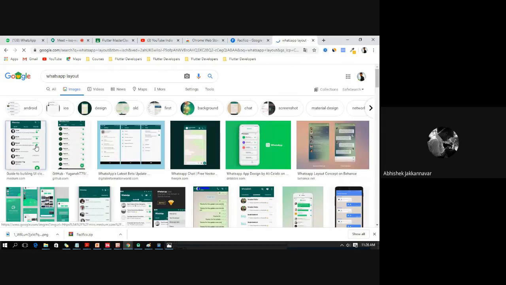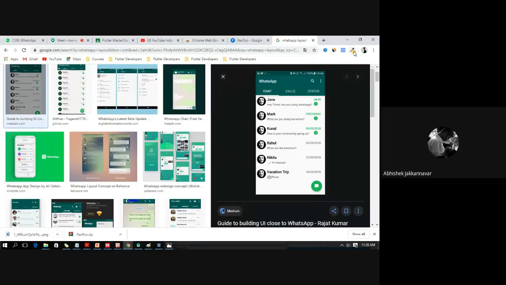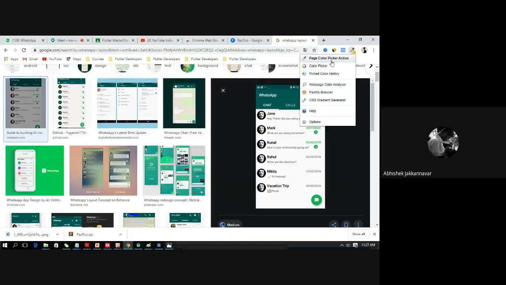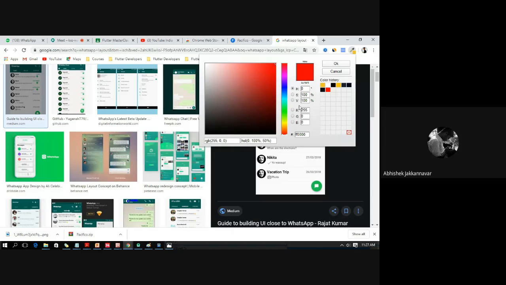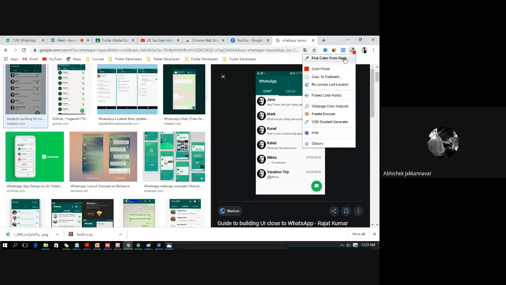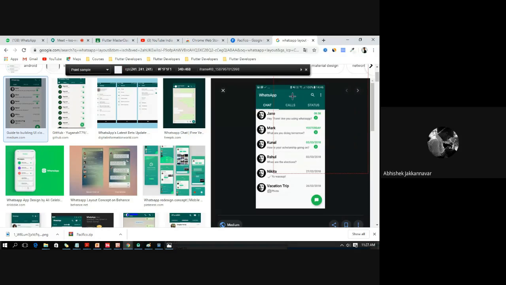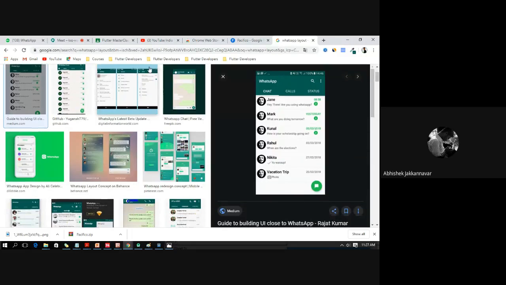Okay, so this is the layout. What I've done is I have installed a plugin called Colorzilla. What it does, once I click on that, it gives me a picker. Page color picker active. Okay, I have a color picker. It helps me pick a color from the page. So when I click here, it gives me a color. Okay, it says color copied to clipboard.